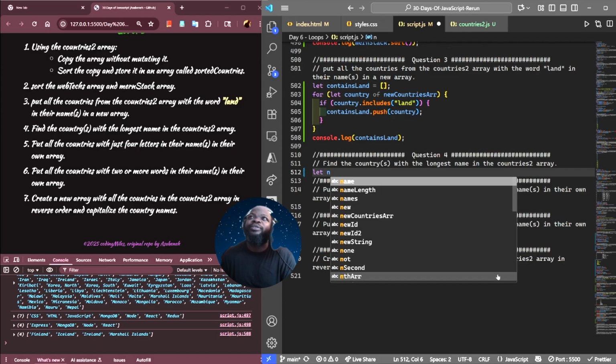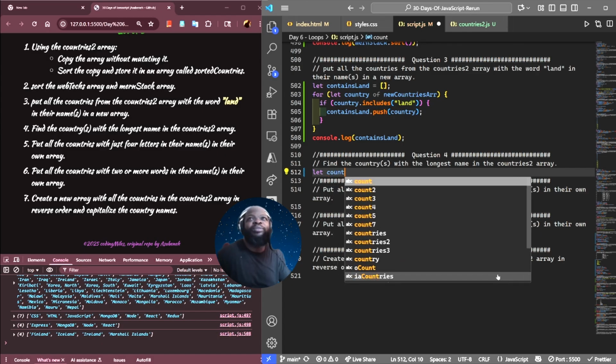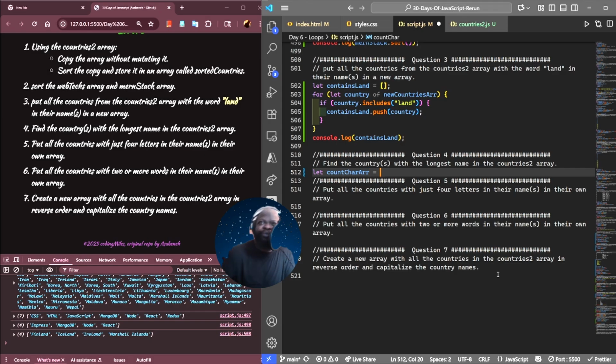Put all the countries from the countries array with the word land and then names in a new array, which is basically what we were doing already.